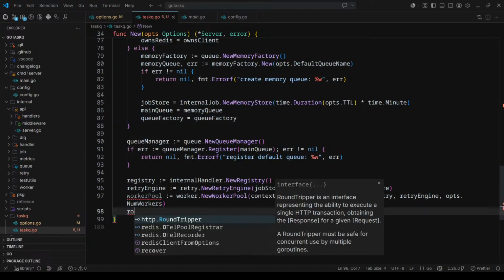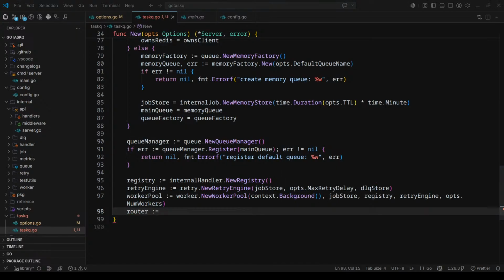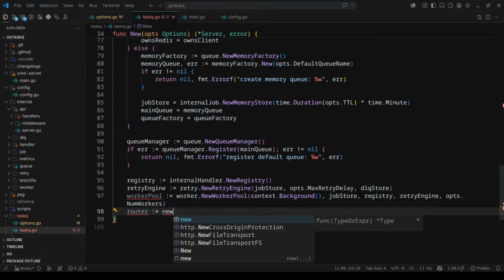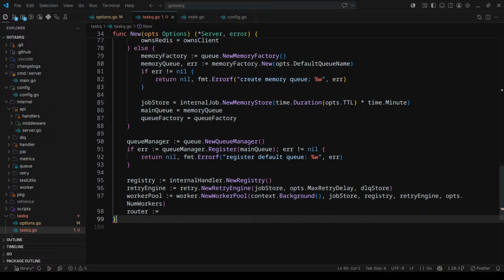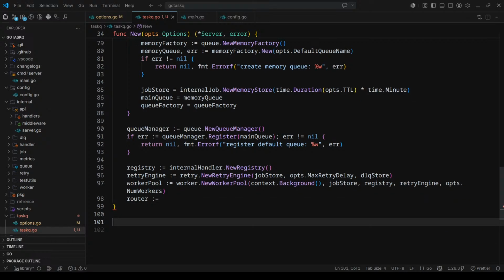Now coming to the router, NewRouter. We need to create a new function to create a new router. Okay. We will create a new router just like the things we created in the server. We will not use the server like this. This will only be used by the, what do we call it, binary, but we will create a short implementation of our server here. So let me create a new router function for NewRouter.